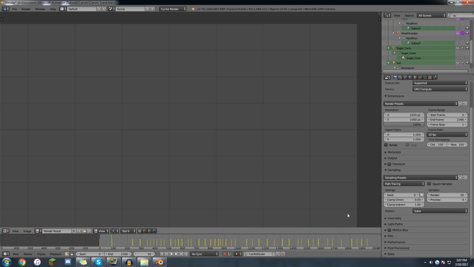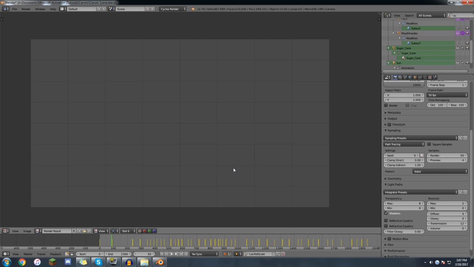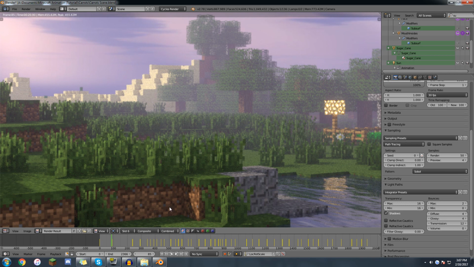The solution to that problem is under light paths. We initially set the transparent max and min to 8 and 8, which works normally. However, in those shots where you're looking through a bunch of grass, you might want to change these to something like 16 and 16. Let's render it out again. As you can see, it cleared up all the grass. If I switch between them, we have the one which messed up going through transparency, and then the cleaned up version.